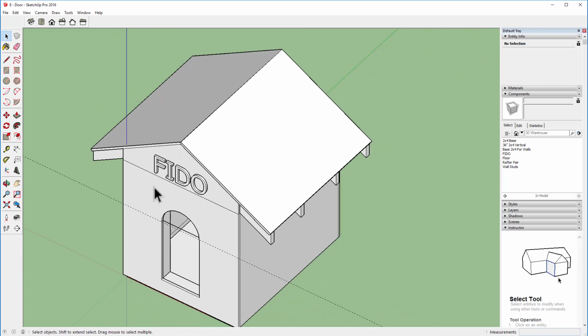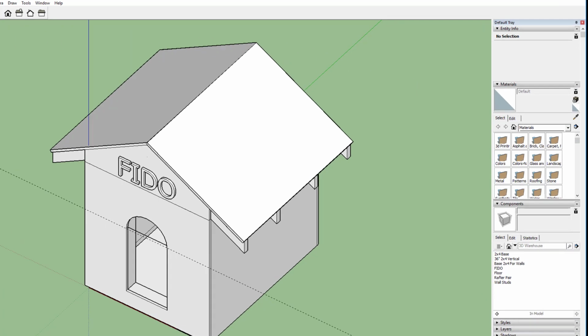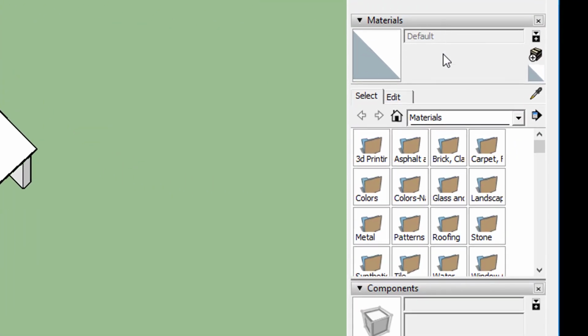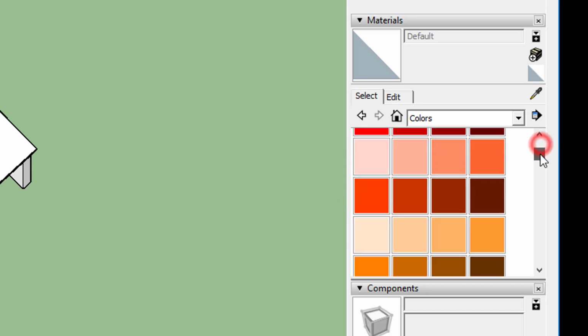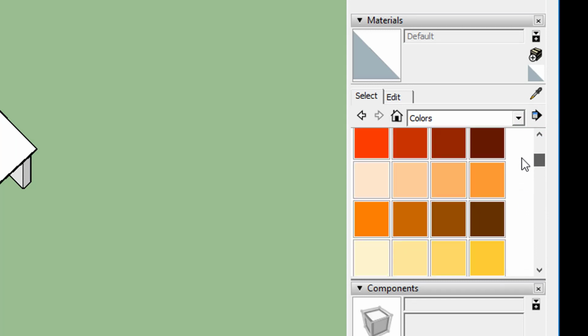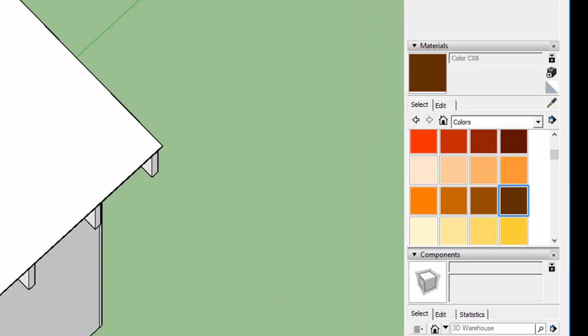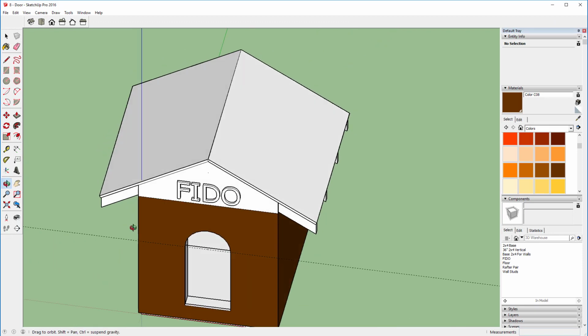and that is the Paint Bucket tool. Now, the Paint Bucket tool is where you can take and color in colors and different materials. And notice when I clicked on it, over here, the materials tray opened up. So I can, for example, come in and choose colors, and you have all these different colors you can choose from. You can create your own custom colors as well. But I'm just going to go with this dark brown here, color CO8, and I'm going to now come in and start to paint the outside of the doghouse.